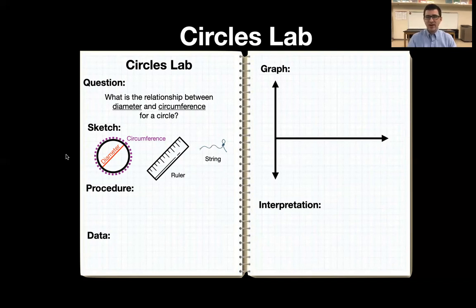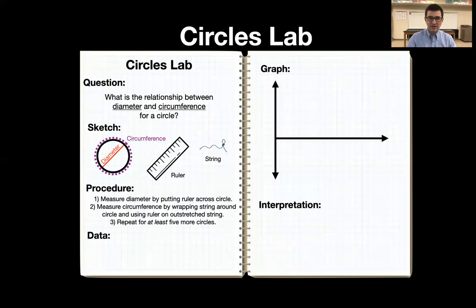So now we're going to write a detailed procedure that says exactly what we're measuring and how we're measuring it. So we're going to measure the diameter by putting the ruler across the longest part of the circle. We're going to measure the circumference by wrapping string around the circle and then using a ruler to measure the length of the outstretched string.